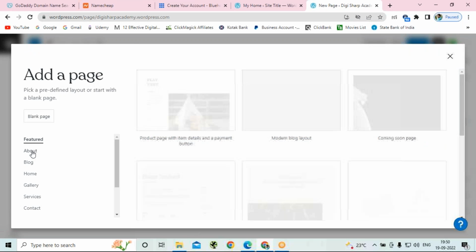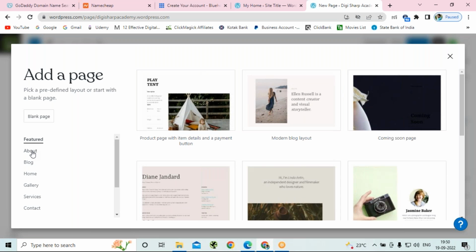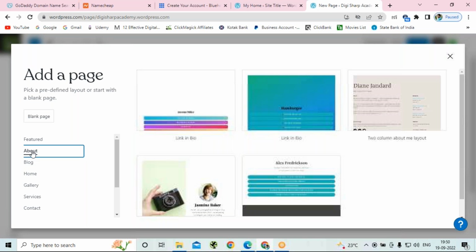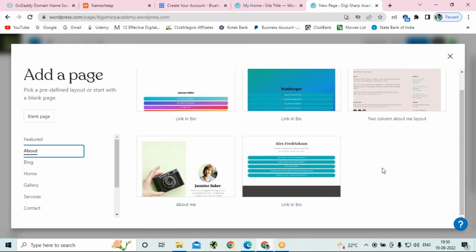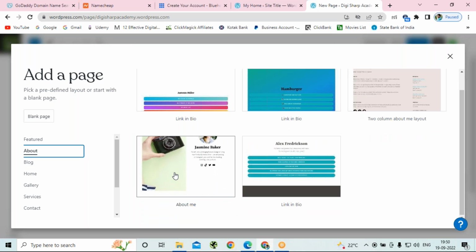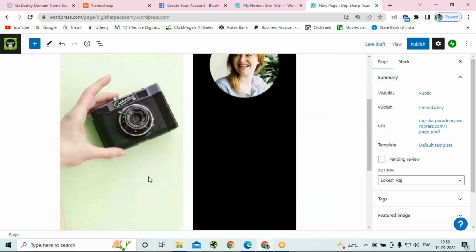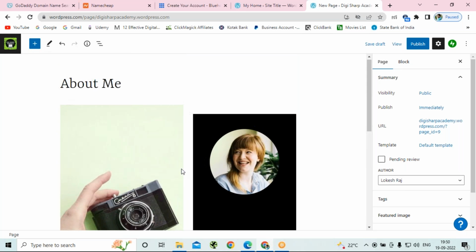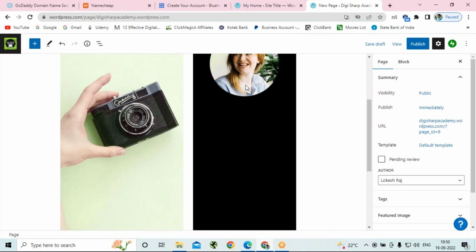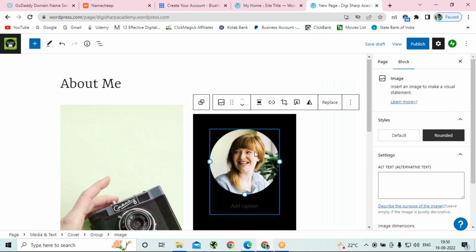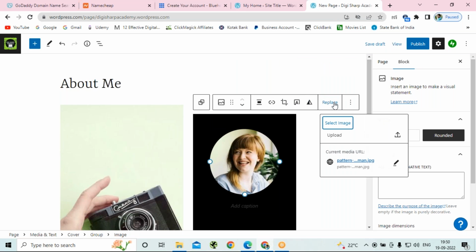Okay. So the first and foremost thing is I want an about page, where I want to share about my business. How should that page look? I can choose any of these, so let me choose this as an option. A page will get created like this. Now you can add your content over here however you want. Here I can change the profile how I want it. Click on replace, upload the image.